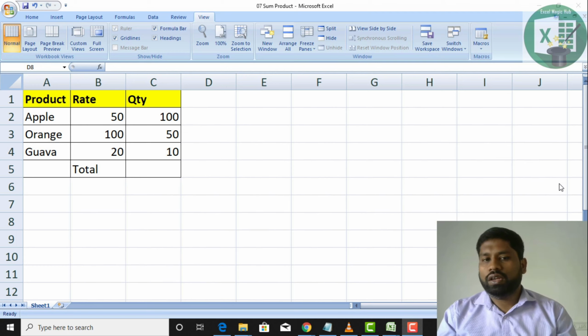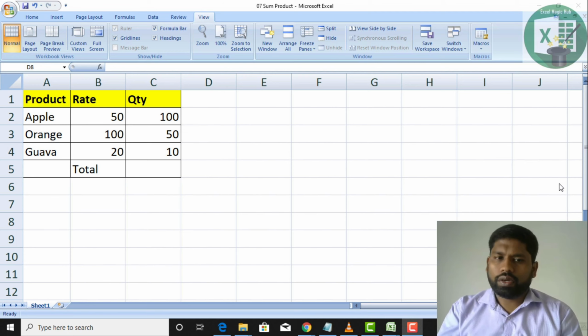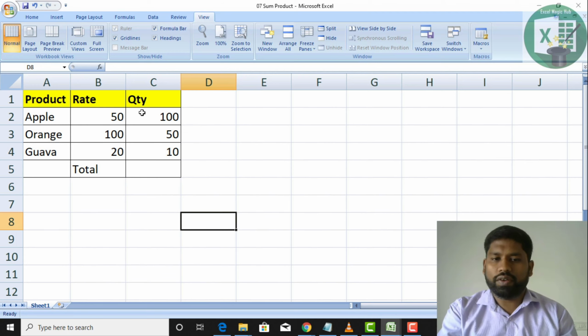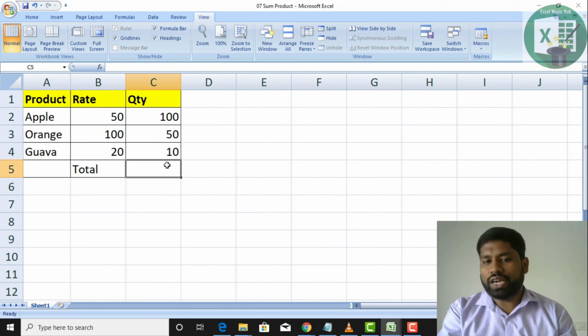Today we are going to learn about SUMPRODUCT. So what is SUMPRODUCT? For example, I have a product list like this: apple, orange and guava. The rate is also given: 50 for apple per kilo, orange is 100 and guava is 20. The quantity is also given: the apple quantity is 100, orange is 50 and guava is 100.